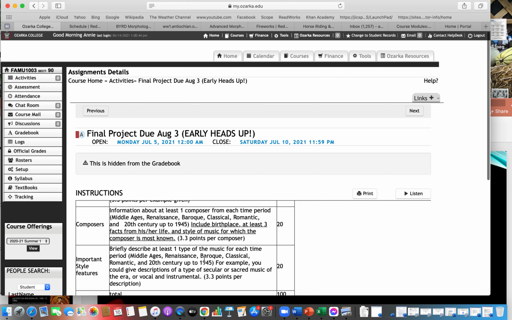And then important style features. This is a section that for some reason a lot of people just forget. I want you to describe at least one type of music that is typical for that time period.